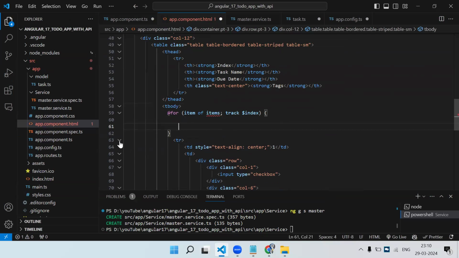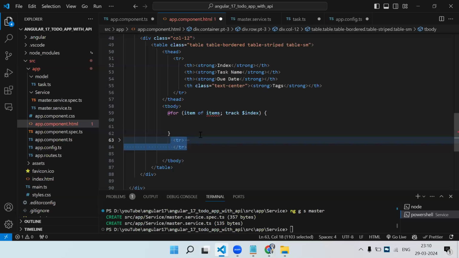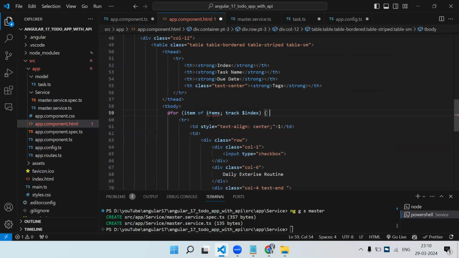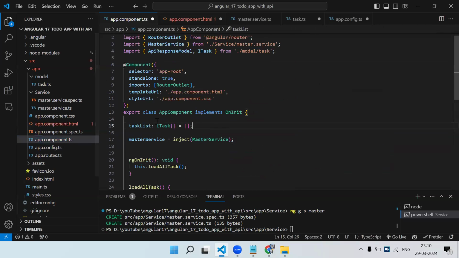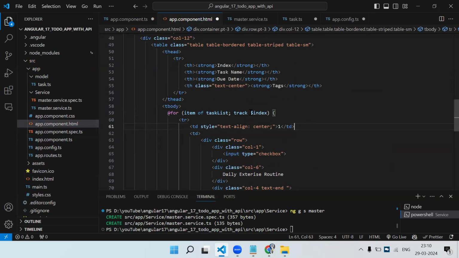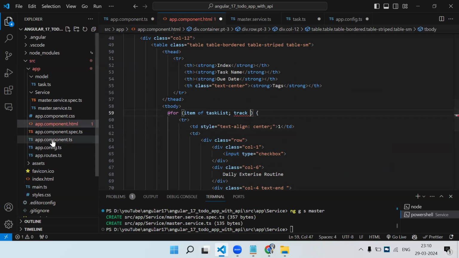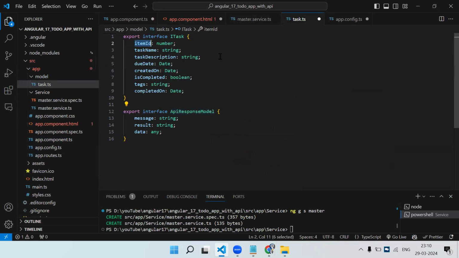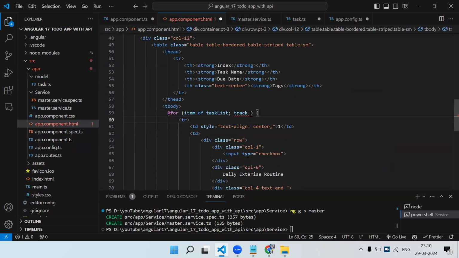Now inside the for loop, we have to keep our tr. Whatever element you want to iterate should go into the tr like this. Now instead of item, we have to provide our array name, that is task list. So this will go over here. And track by $index we can use, or we have one property which is unique, something we have to provide. So that will be item ID we can provide over here.